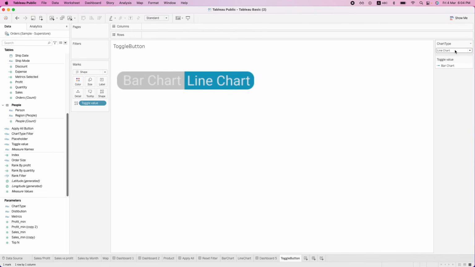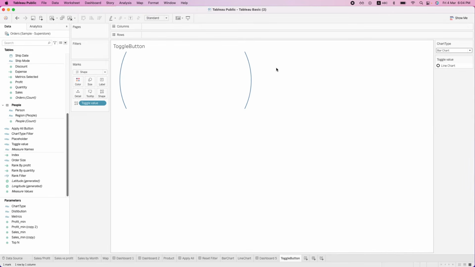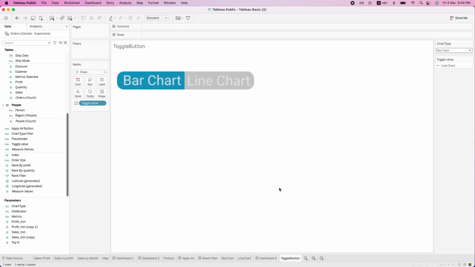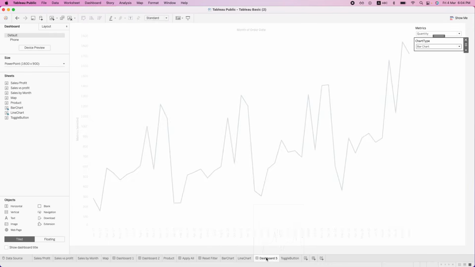Okay, so now let's say we change to bar chart. Now we see that this toggle value becomes line chart. So now we want to change our shape again. For this line chart value, we want to match it to our current selection, which is actually a bar chart. So let's go to custom and select bar chart. Alright, nice. So now the next step is to put our button into the dashboard.